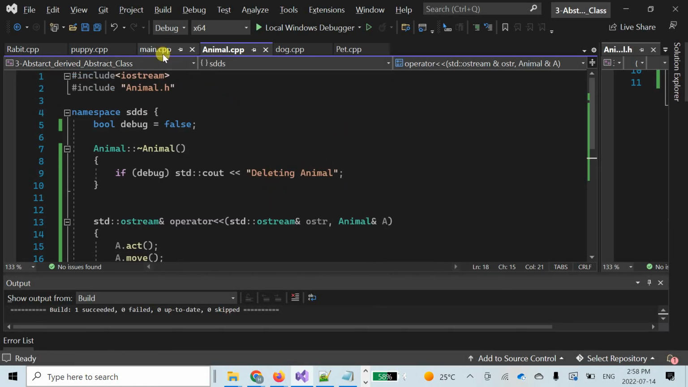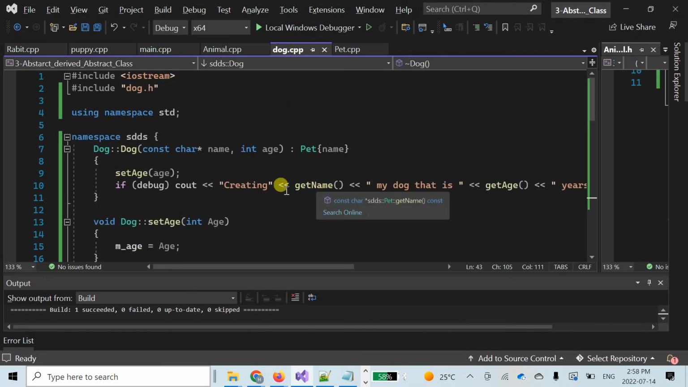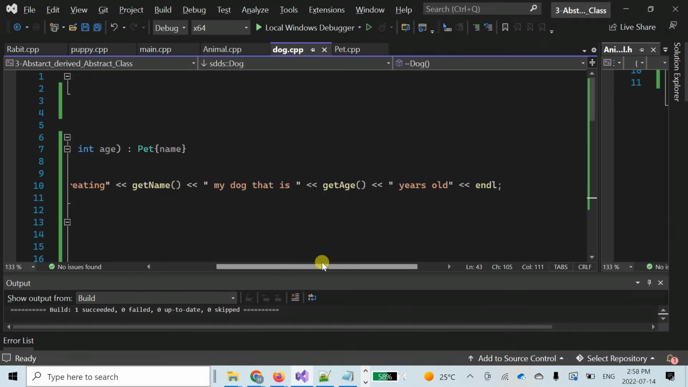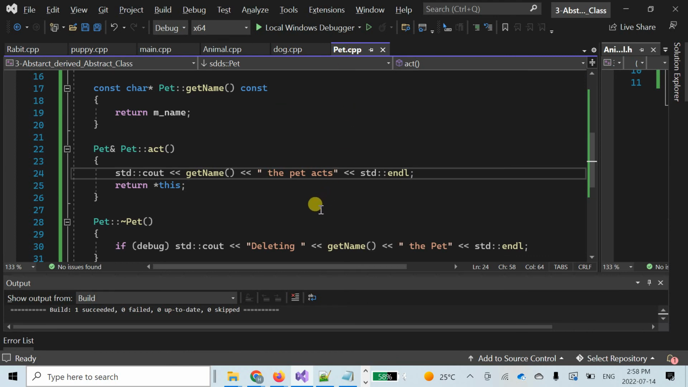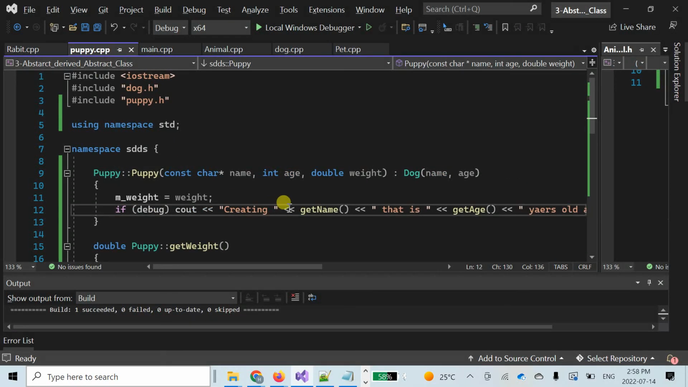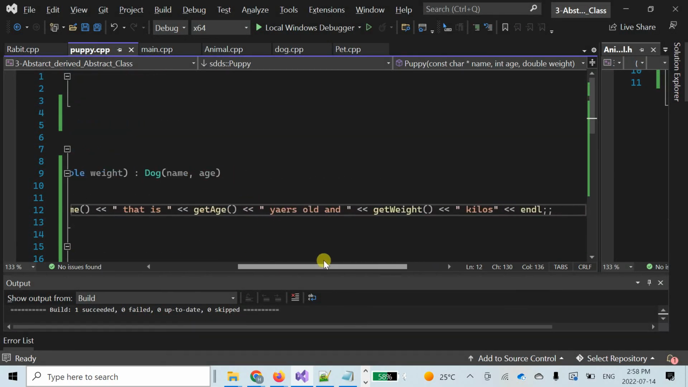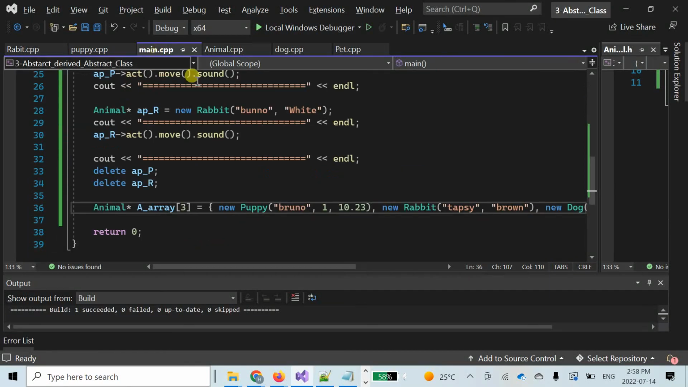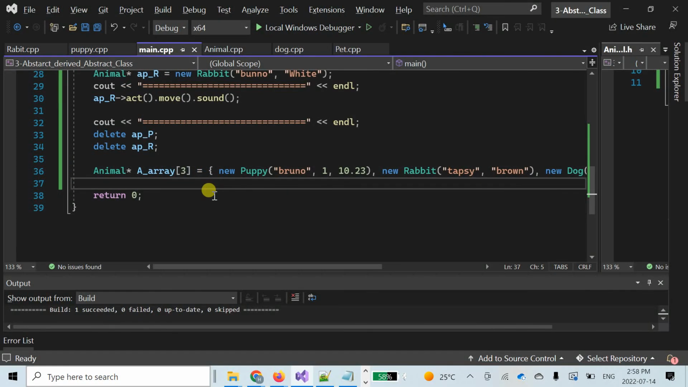I have added a new line here, and this one also I've added a new line. Okay, now I want to use my overload to show these animals.